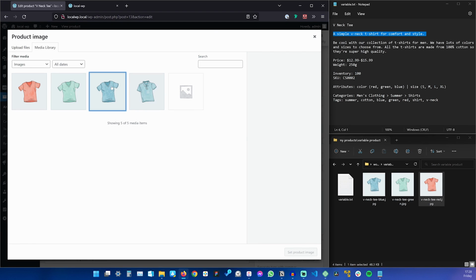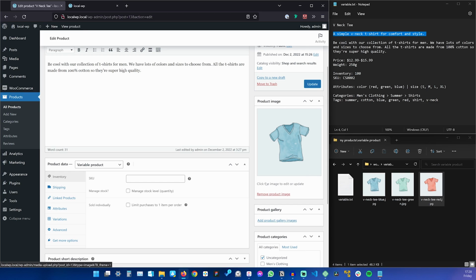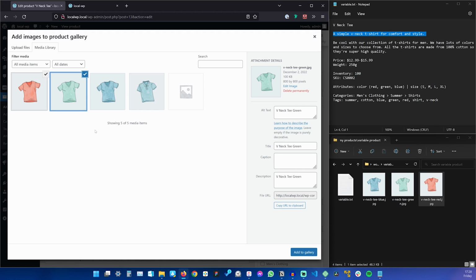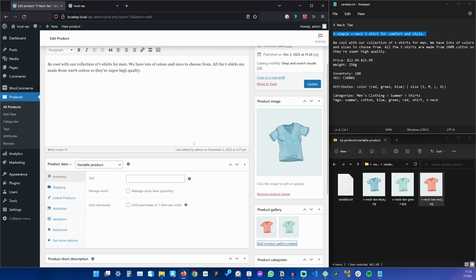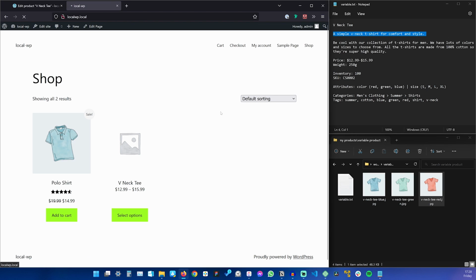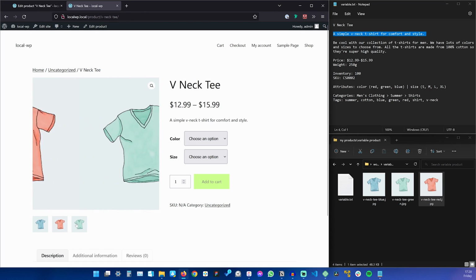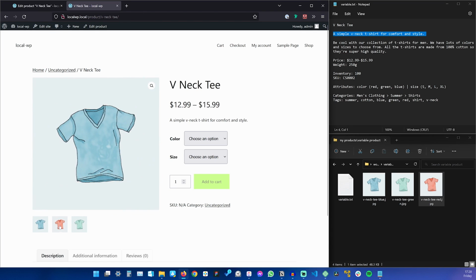Let's use this blue t-shirt. And we can also add a gallery, I meant. So I'm going to add this and this. We're going to add those to the gallery. I'm going to hit update. So now the shop page will show the correct image. And also, I'm now able to see the gallery.